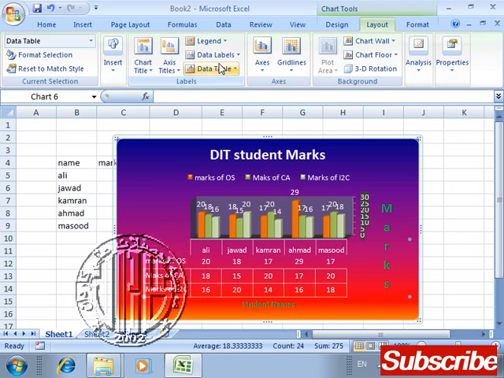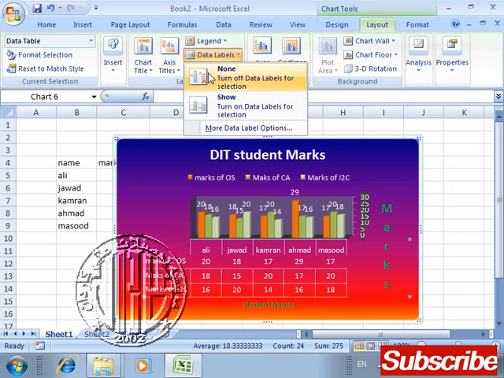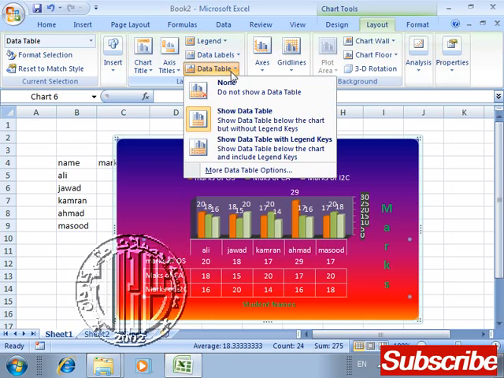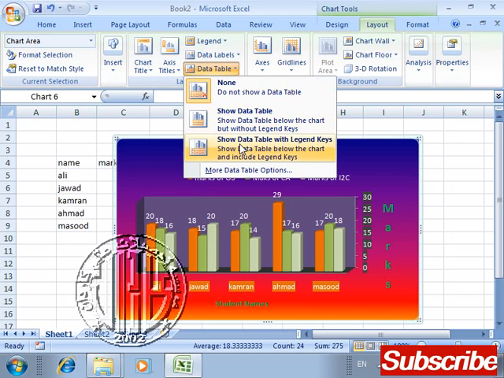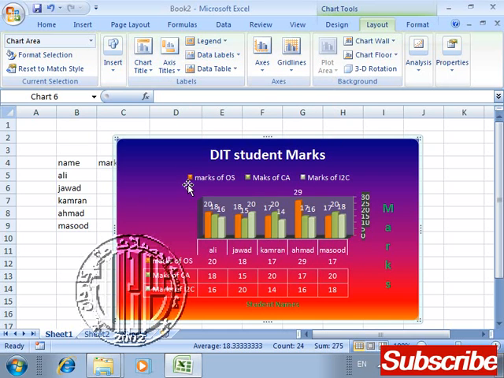Right now here the data table is shown or not. If you want that it will not show the data table, so here, sorry, that is not a data table. Data table is this one. Okay. So none. So it will not show the data table. If you want that it will show the data table with legend keys. What is this legend key? This color is known as the legend key.